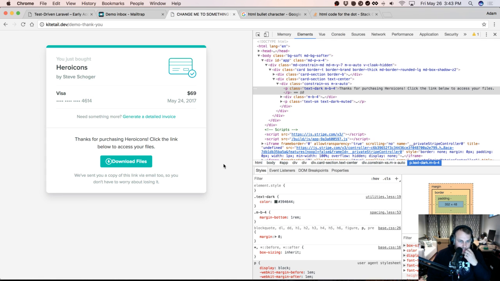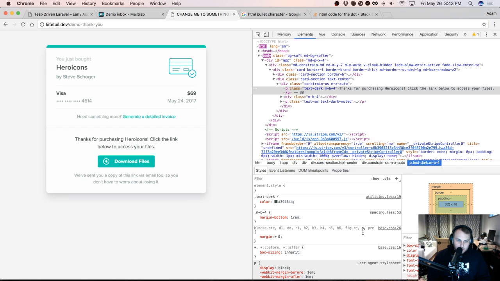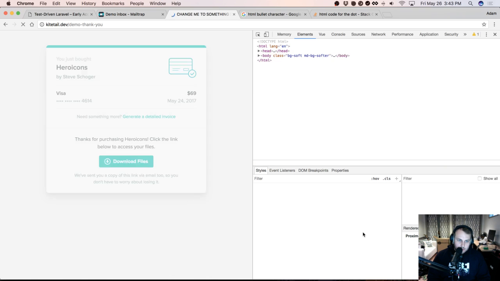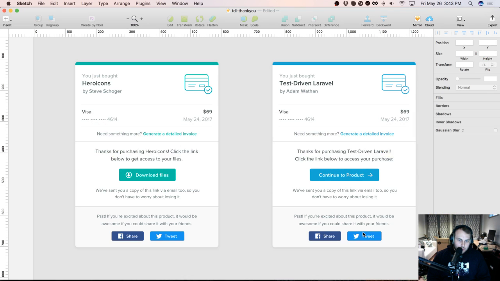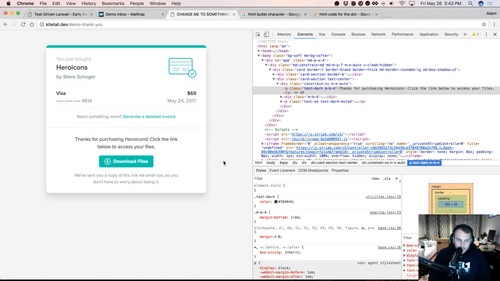Okay, so that's working. So now this icon needs to have some space next to it. So we can add another class by saying MR4, which might be too much. So we can try MR2, which looks about right to me. All right, getting there.